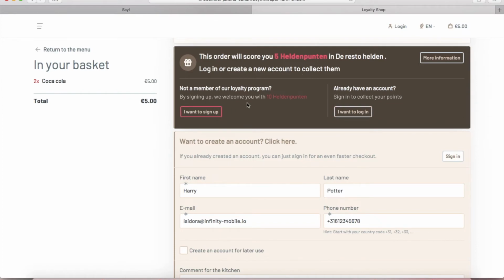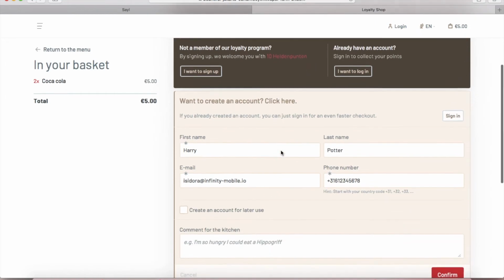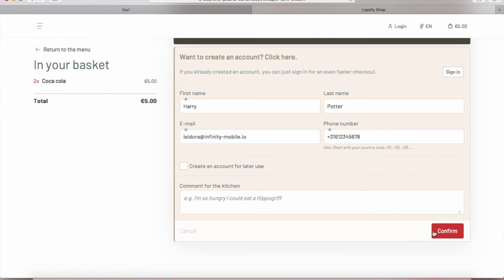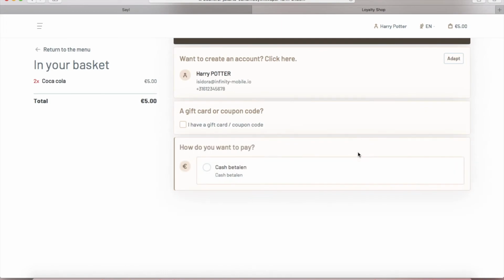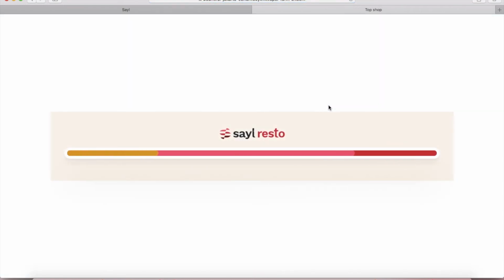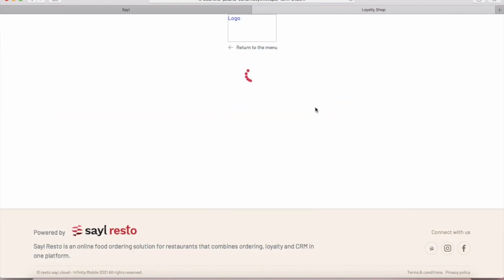So in this case, I am going to sign up. And then I'm going to confirm my order and place the order to see when I go back to Sayl what that means in my overview, in my loyalty overview. And this should get this specific customer 15 points because they get 10 points for signing up, for creating an account in your loyalty program, and they get an additional 5 points for the actual order that they paid for.